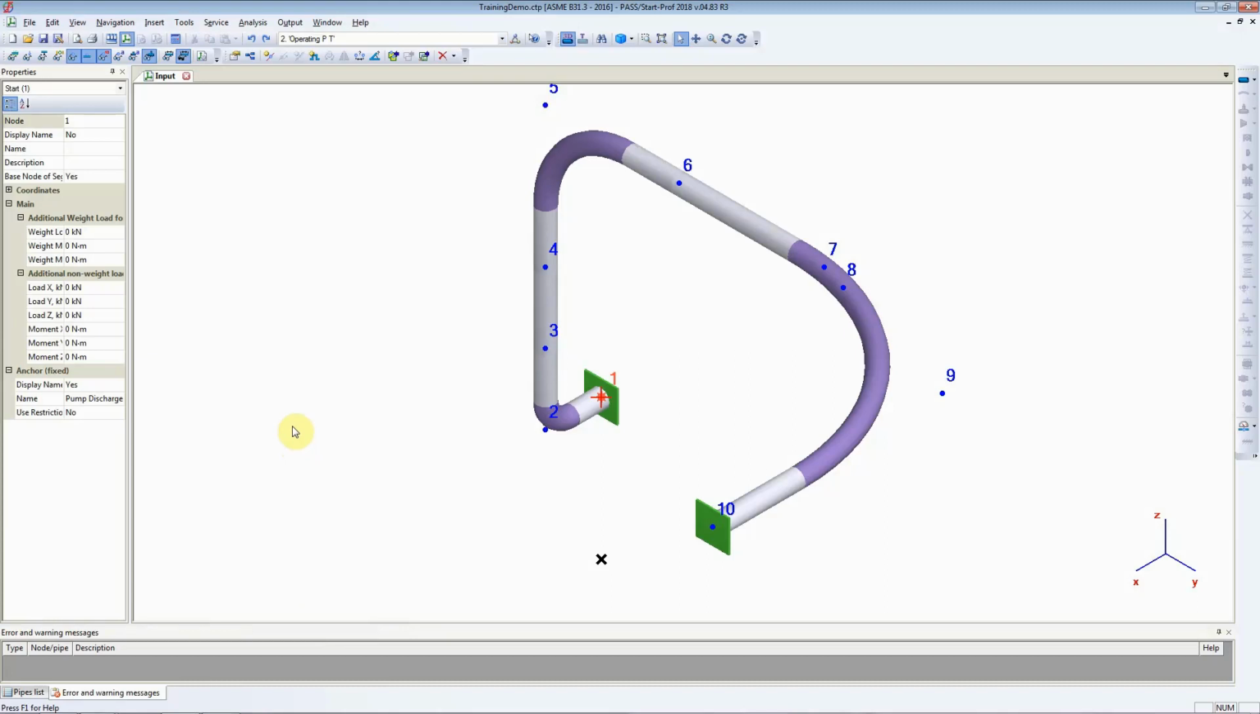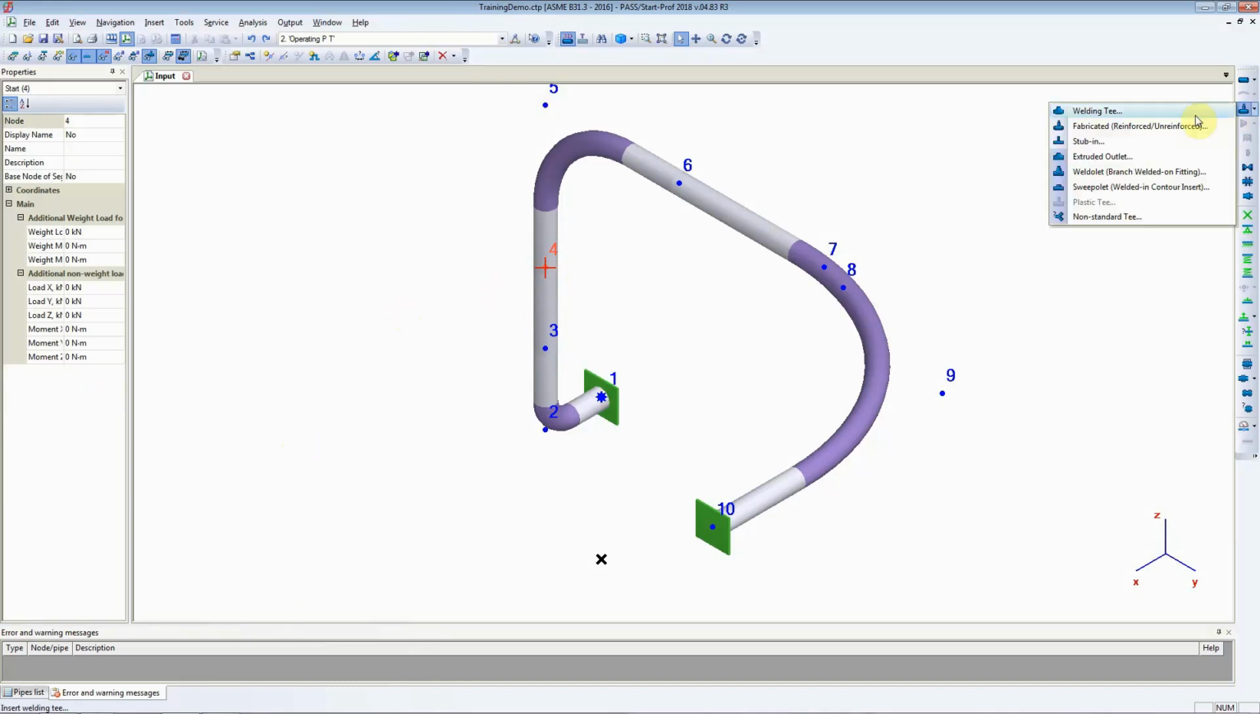Let us assume that we would like to add a T at node number 4, and the branch pipe would be going in positive X direction, 1.5 meters. To add a T, we just need to simply click on that node, and then on the right hand side you can see there are several different options available to us.